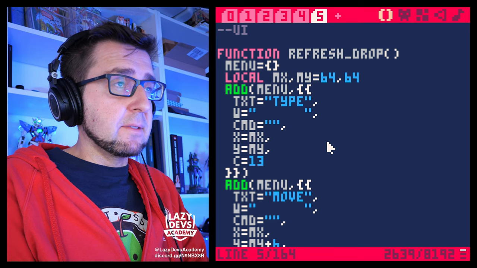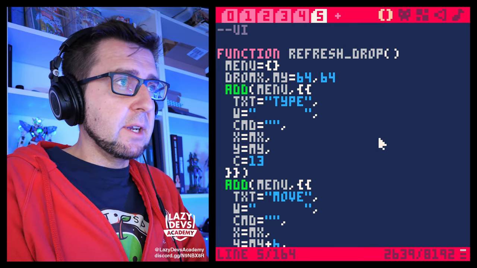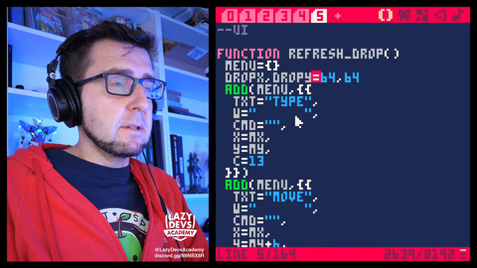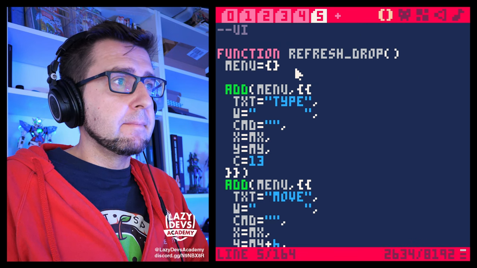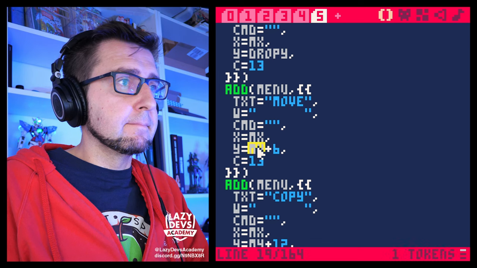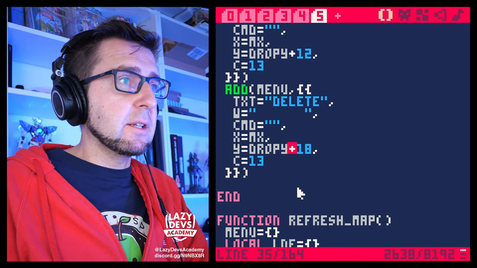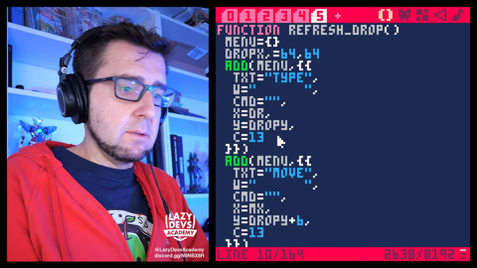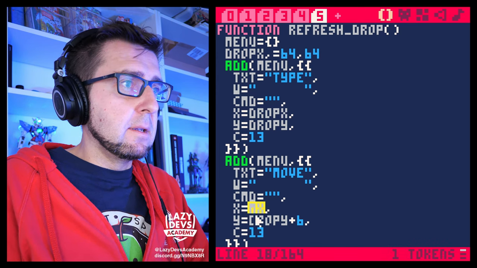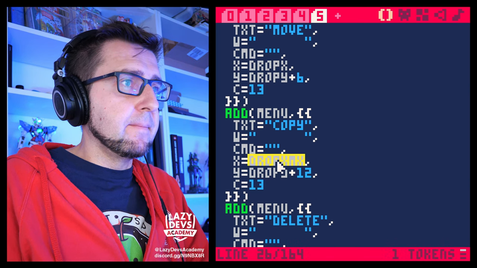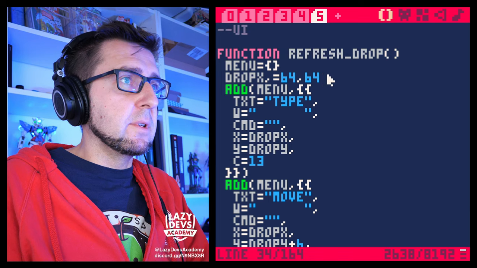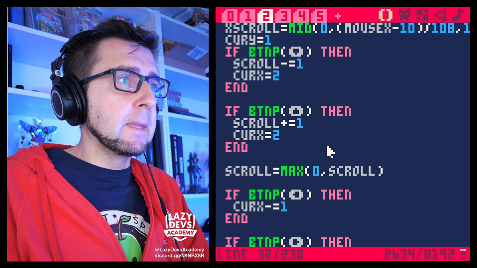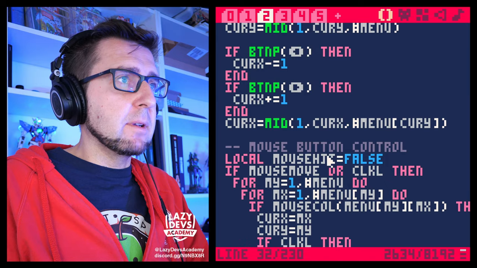How about these variables where the menu belongs, how about these are actually global variables? That allows us to calculate them when we execute the click. Drop X. We don't calculate them here in the refresh drop, but we actually calculate them when we click. And the reason for that might become a bit more clear in a second.